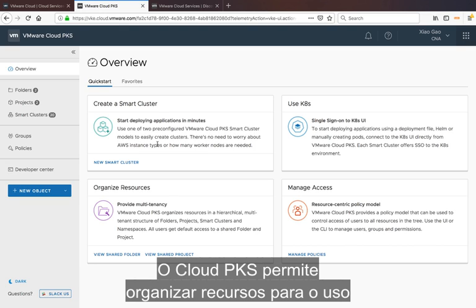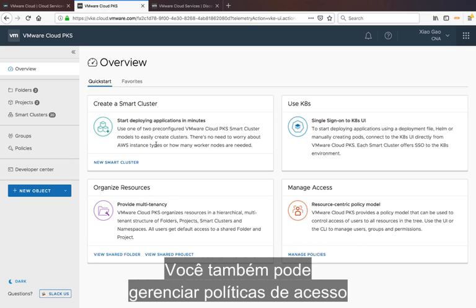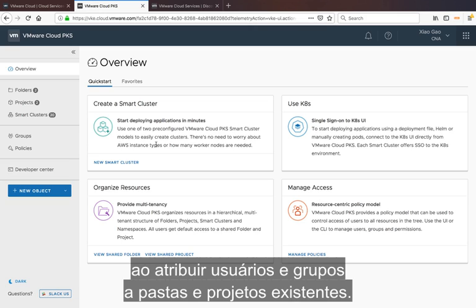Cloud PKS offers the ability to organize resources through the use of folders, projects, smart clusters, and namespaces. And you also have the ability to manage access policy by assigning users and groups to existing folders and projects.